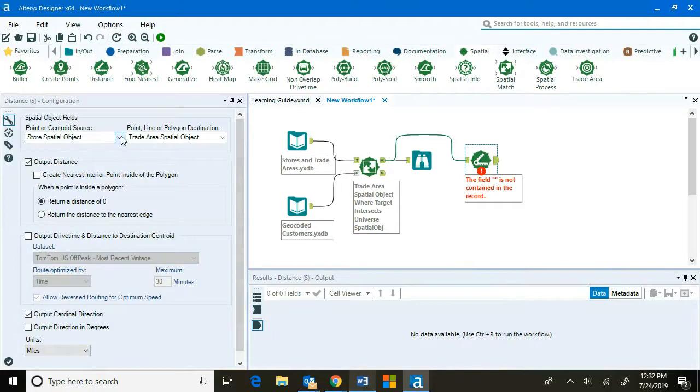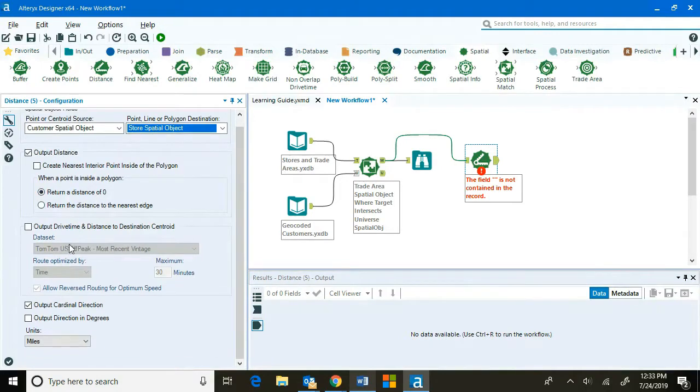So for my centroid source, I want to say customer spatial object. And it's a good thing I did that best practice and renamed my spatial objects so I can see what they are instead of spatial object 1, 2, and 3. So now I have a customer spatial object and my store spatial object. I have an option here, so I'm going to output my distance. If you are doing point to polygon, you have an option of, if the point's inside another polygon, return the distance of 0. But for today, we're going to look at straight line distance and drive time distance as well.